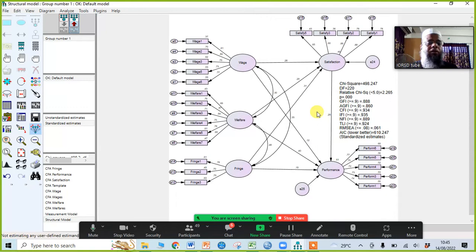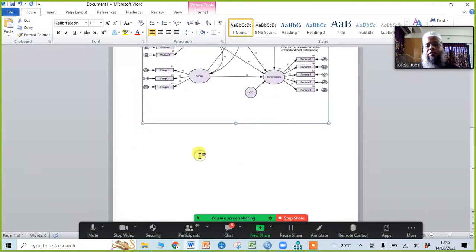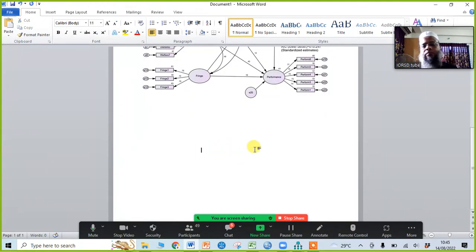Before going to, please come again with the copy. Yeah, just click copy the path diagram. See my cursor, just click here and open the Word file and paste there, brother. All right, thank you. Welcome.